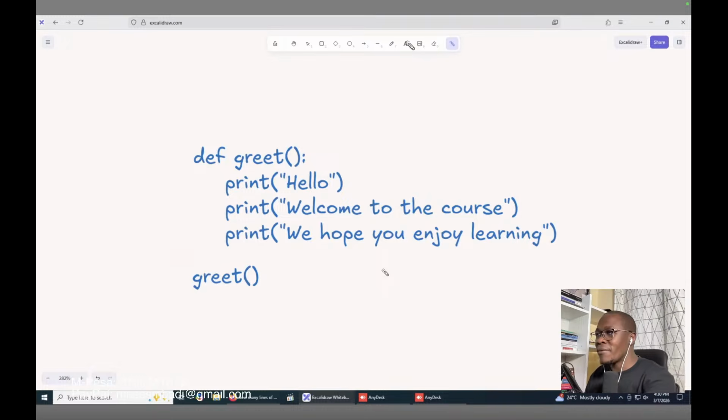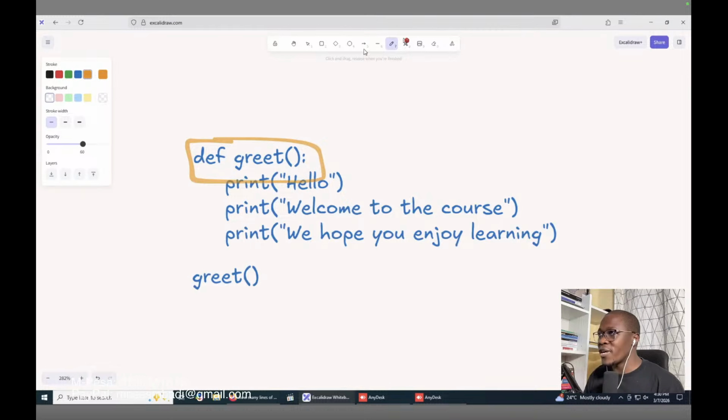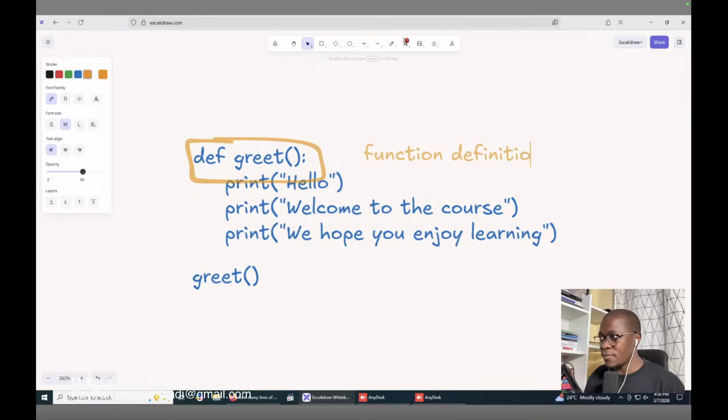Now, what are the parts of a function? Now, this thing you see right here is what we call function definition. Let me just type it here. Function definition. Okay?